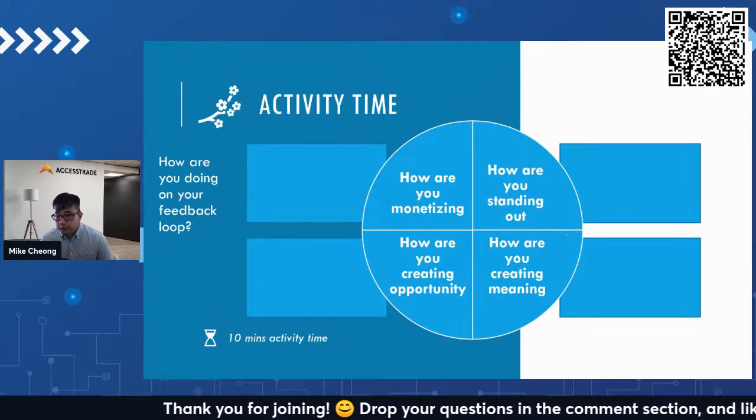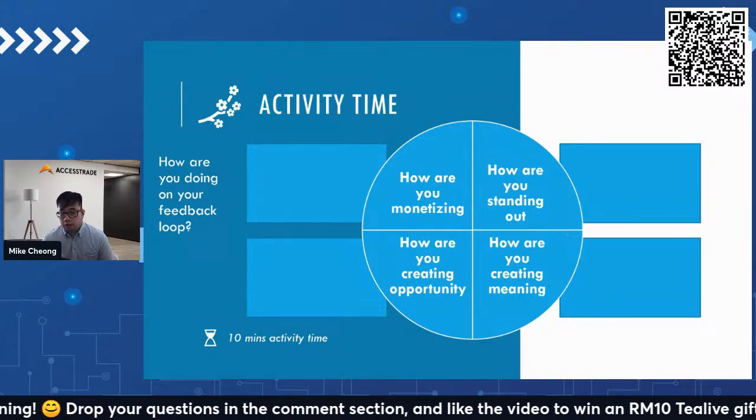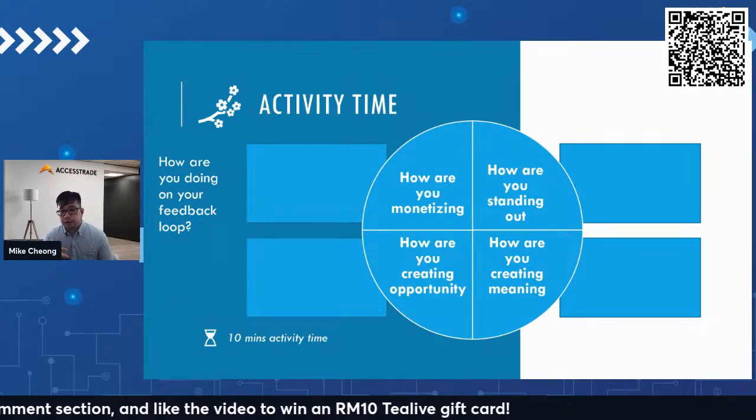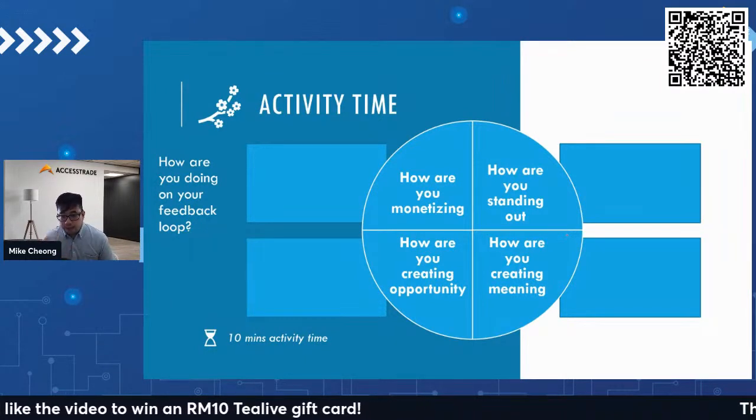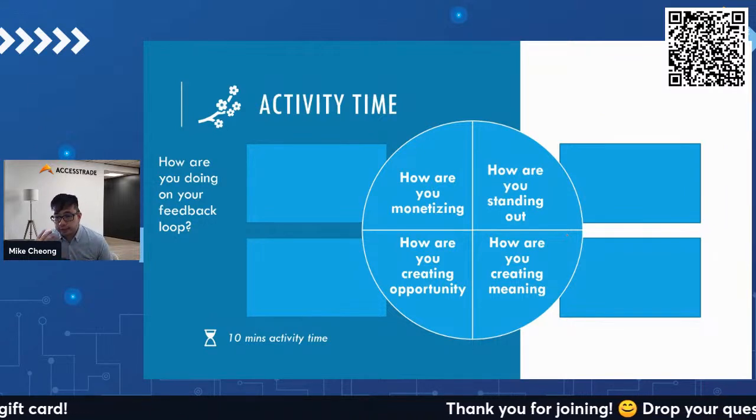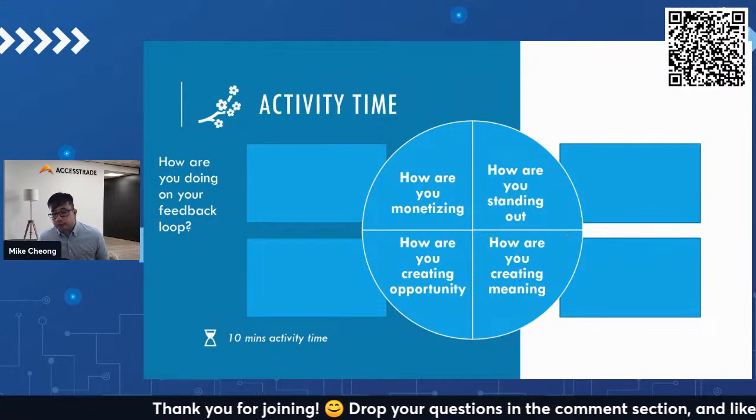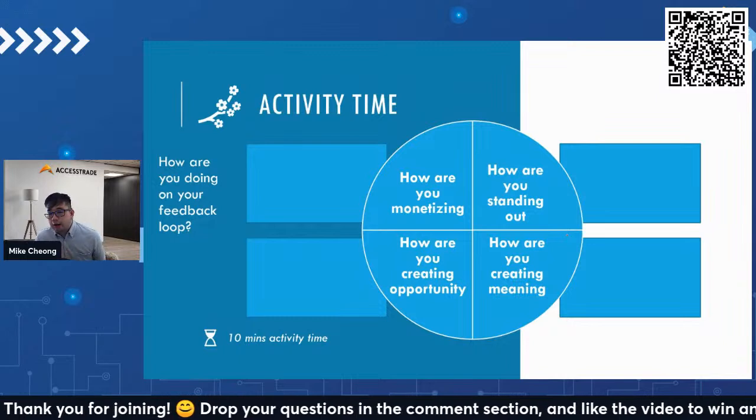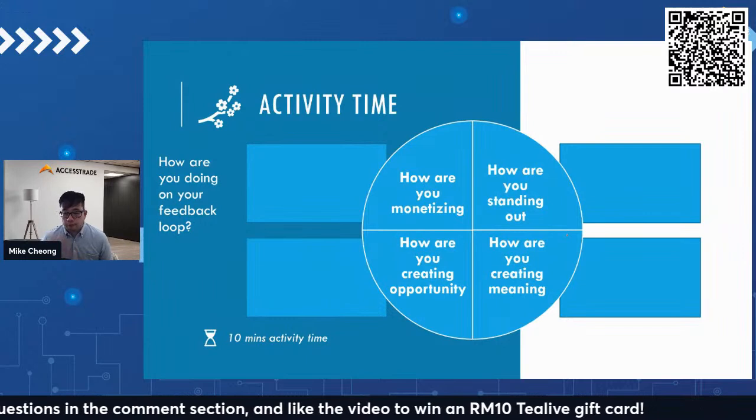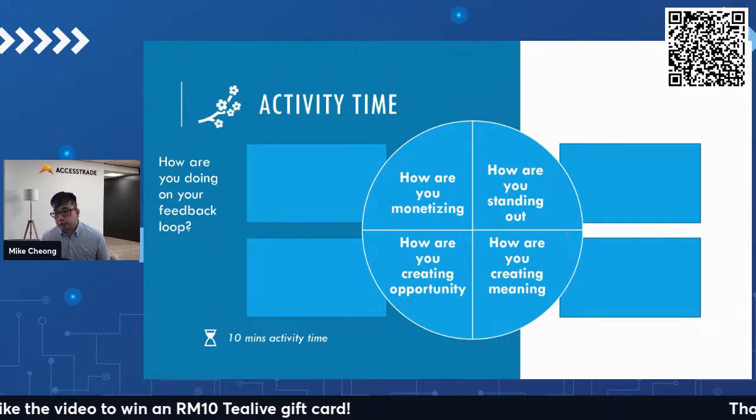We have already done the activity of audience profiling. You already should know your audience profile by now. If not, you can just review back in the last session. So how are you going to stand out? You already know who your audience are and how you're going to stand out from them. What is your strategy? And how are you going to create meaning for your content, for your product, for your engagement?